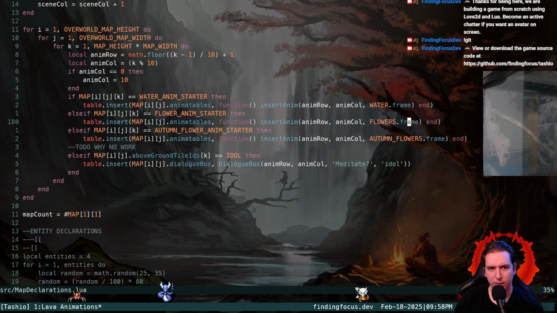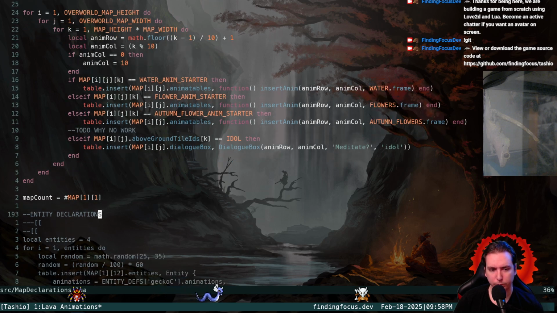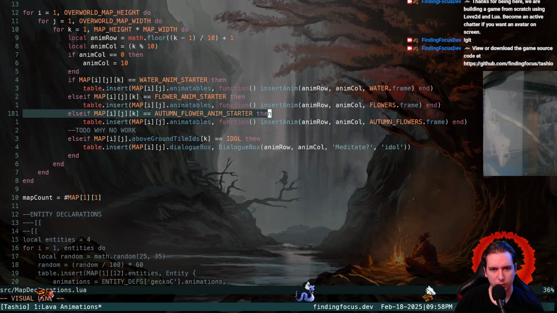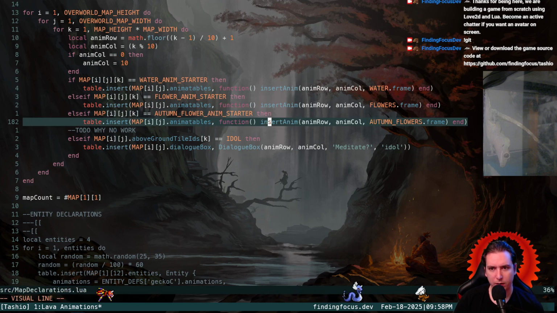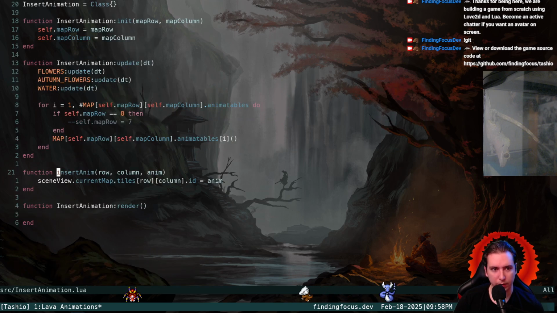So I think this kind of looks like it's hard coded to a 4-frame thing. Because how does it know? Actually, no, we'd have to look at this insert anim.